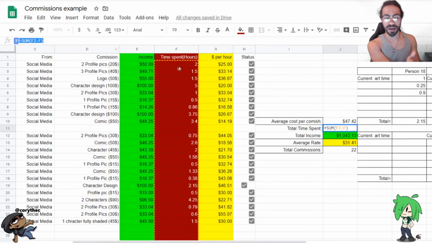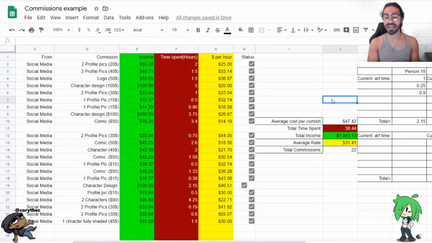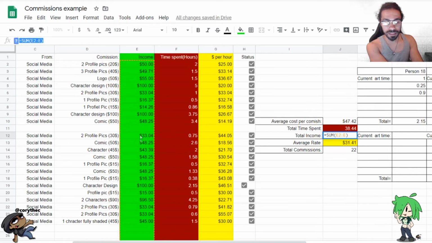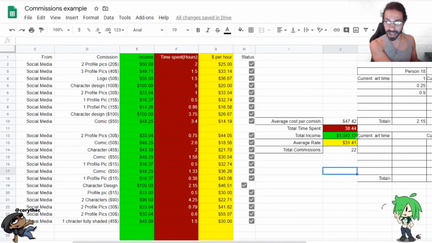It is a sum of F2 to F, basically the whole column of F, adding them all together and saying, all right, I've spent 38.44 hours of drawing time. It doesn't really matter. I have my total income right here, which is all of these different ones added together. And my average rate, the dollar per hour that I'm spending on these, is sitting right here, and it's sitting at $31.41 an hour.